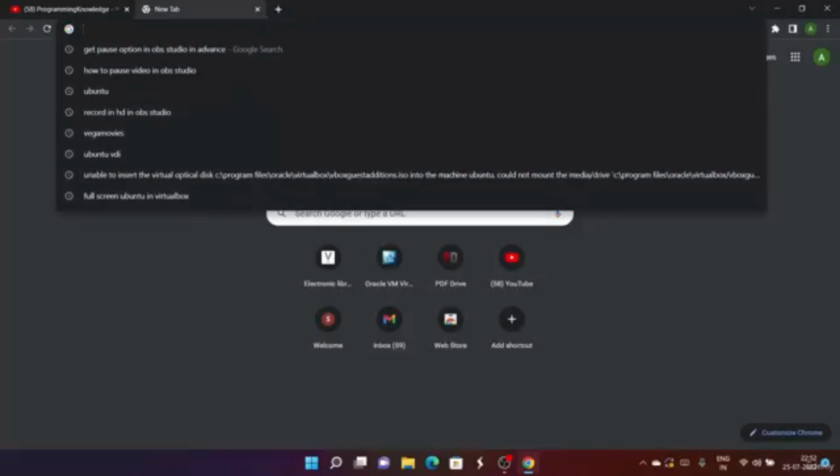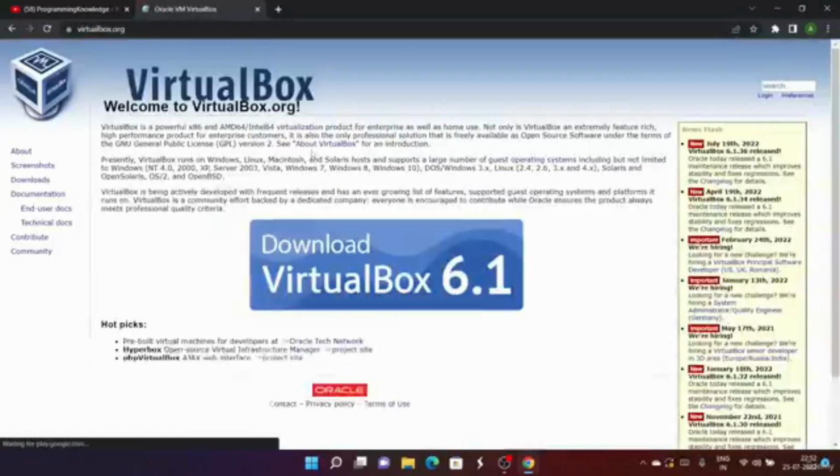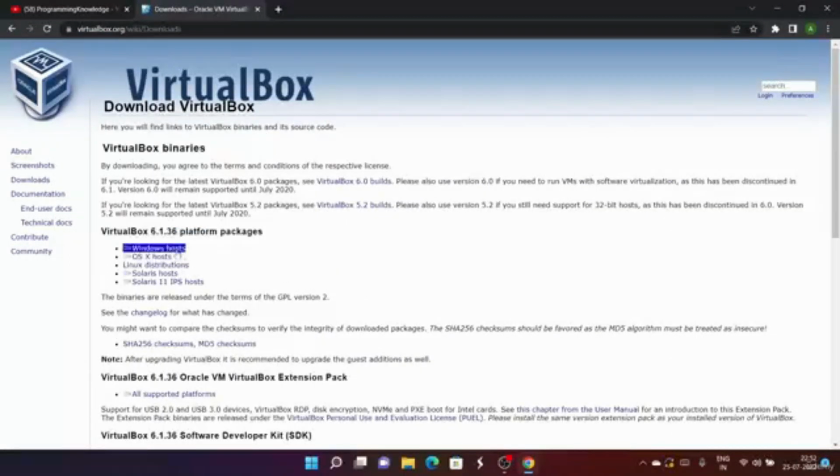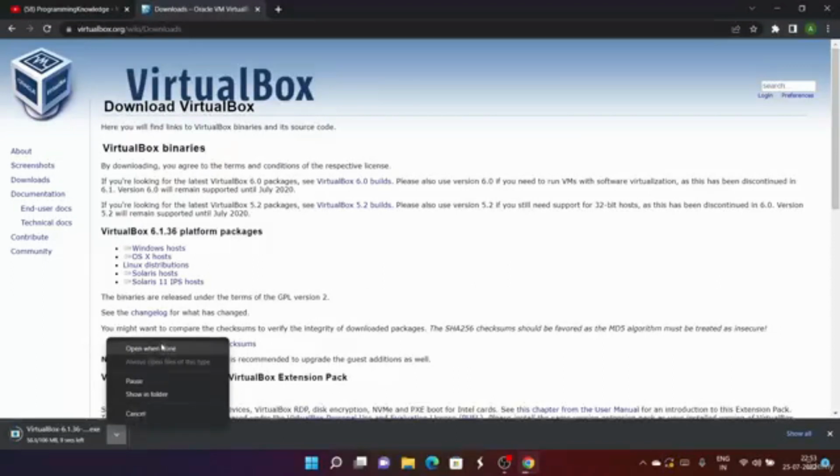So basically we will install Ubuntu OS, but before that you will need to first of all install VirtualBox. So how you can do it, you have to just go on this particular website, virtualbox.org, and click on download VirtualBox 6.1, and then according to your host you can download it. If it's Windows, you can just click on Windows host. This will download the installation file, and actually I have already downloaded this file, so I will just cancel this.